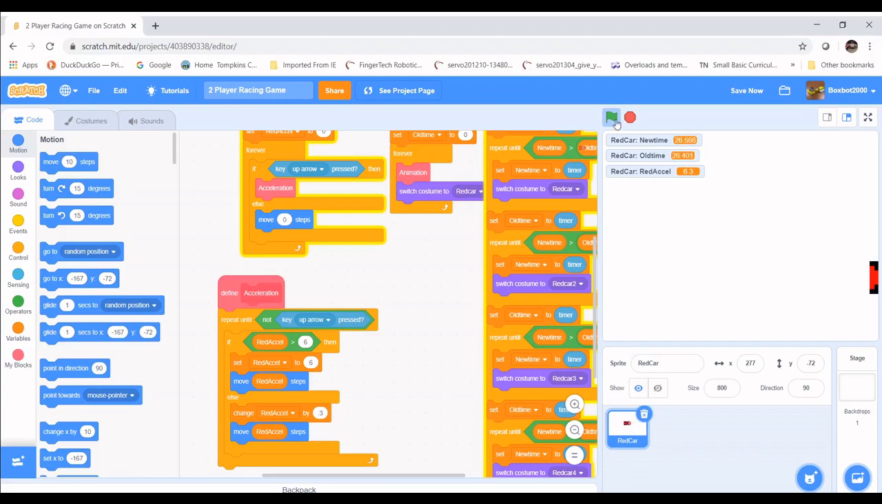Alright, now that we have that, let's reset our car and stop the program. Now that our car can accelerate, what we have to do is have it deaccelerate when we release the up arrow key. So we're going to make another function block that's going to contain code to make it slow down when we're not pressing the up arrow key.